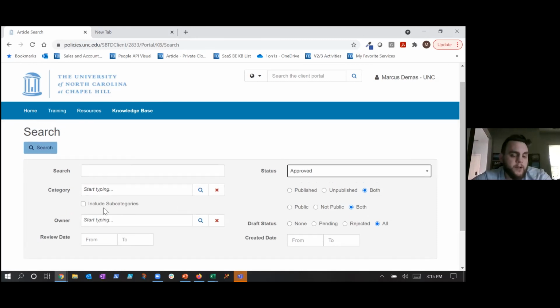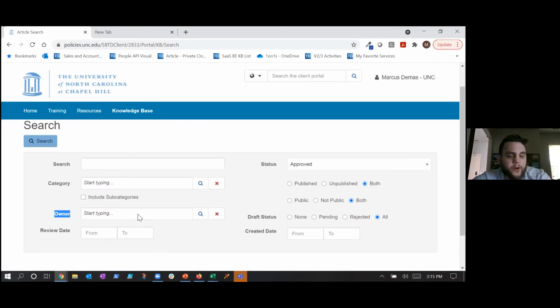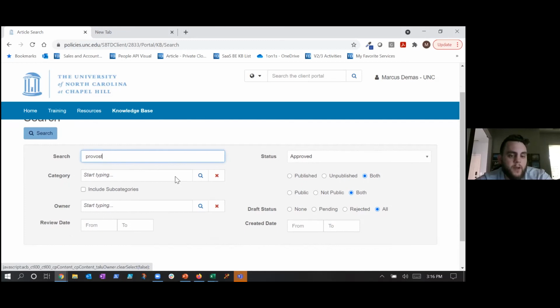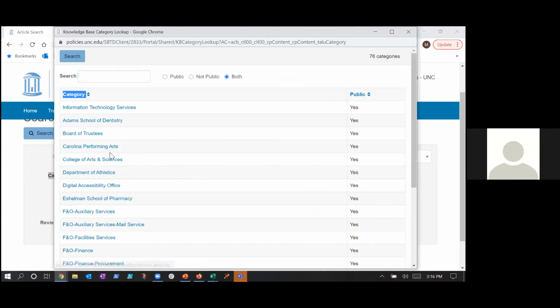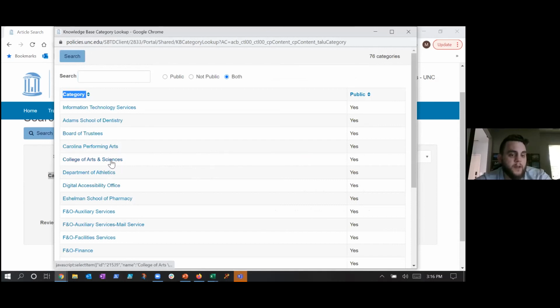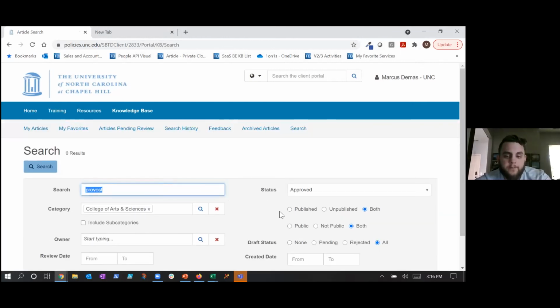But a lot of the same criteria or filters that you see here are what we observed earlier. So I could search for a certain owner, maybe Kim, maybe Matt, right? I could search for a different status, is it published or not. Search for a keyword, again, maybe just provost, for example. Maybe a certain area, such as the category. I believe that's how you should think of category, as the responsible unit. So let's just say I'm a member of the College of Arts and Sciences. I could enter that into my category vis-a-vis my responsible unit. And then I could hit search and see what might return there, right?